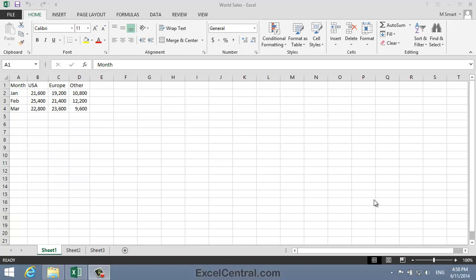For this lesson, you need to open the sample file World Sales from your Sample Files folder. This is a very simple worksheet containing January, February and March sales data for 3 regions. I'm going to begin by charting the entire range, A1 to D4.